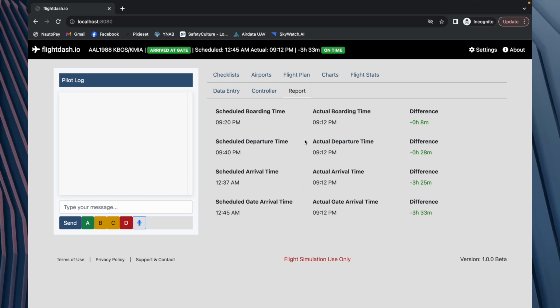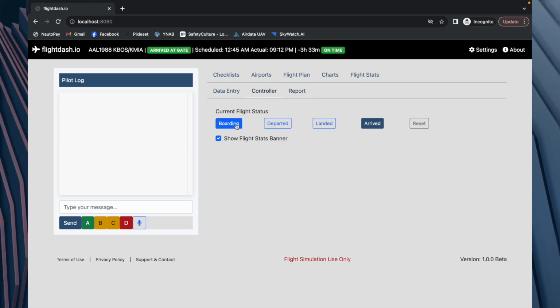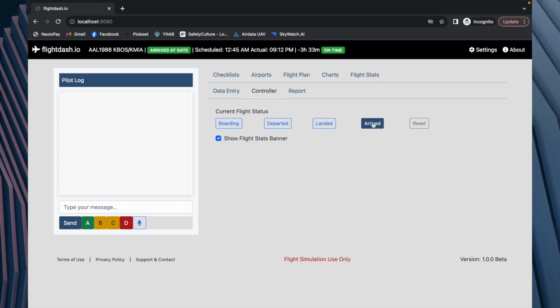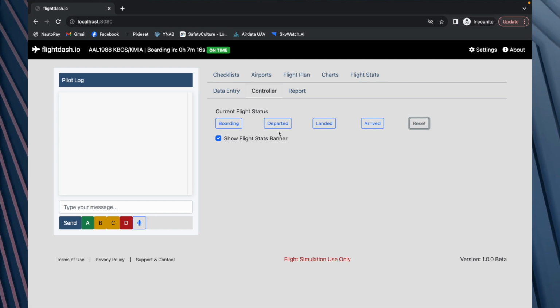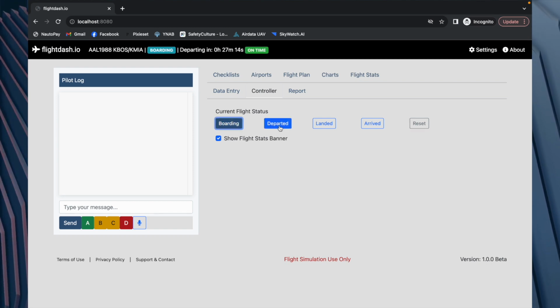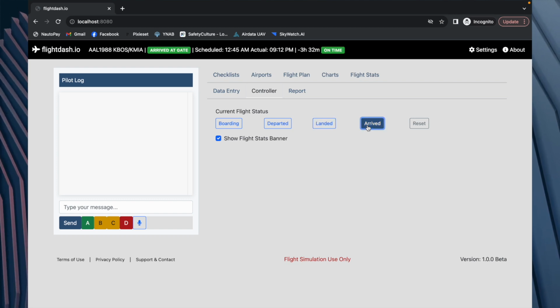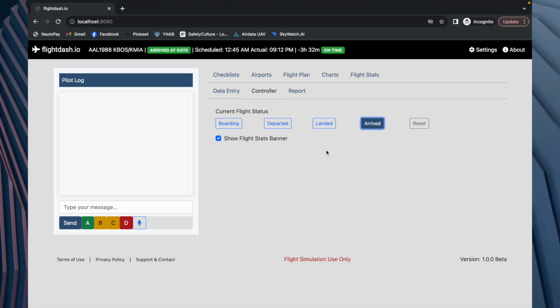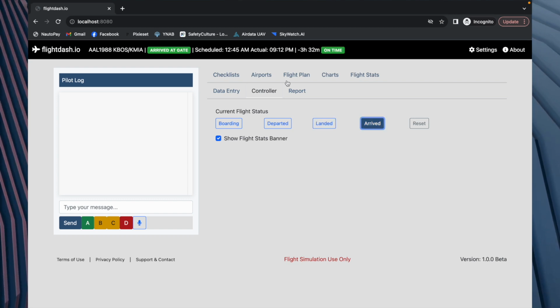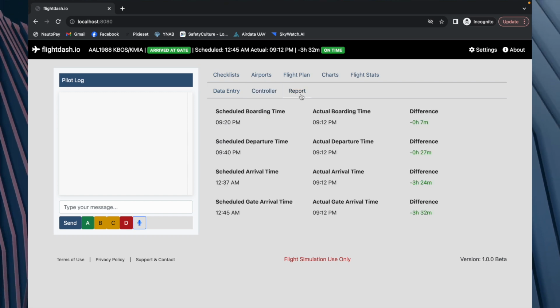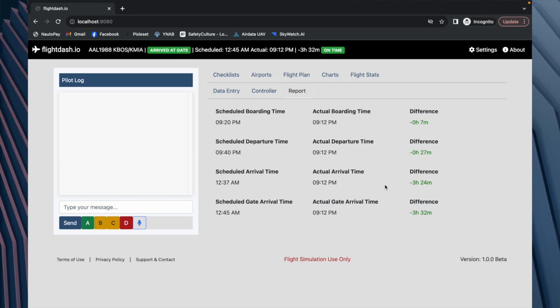As you progress through your journey, simply press the relevant button, marking the start of each phase. Visualize this as your personal in-flight chronometer. The moment you press a button, a timestamp is recorded, and in the background, the application begins collating data for a comprehensive post-flight analysis. Upon concluding your flight, a detailed report awaits you under the Reports tab. This report is geared at showing how early or late you were at every crucial phase.